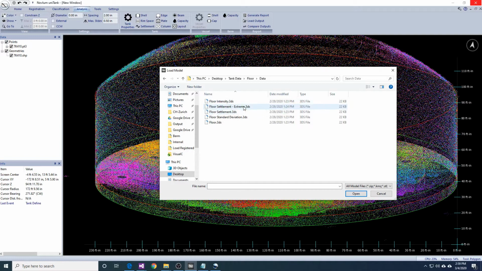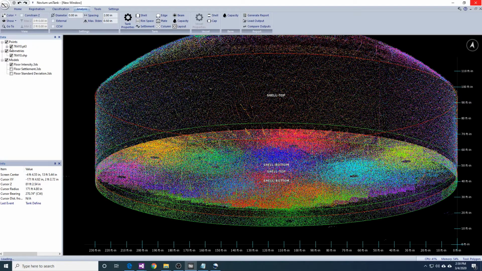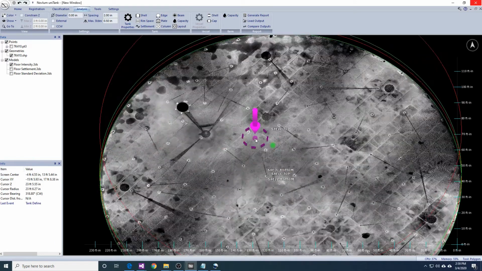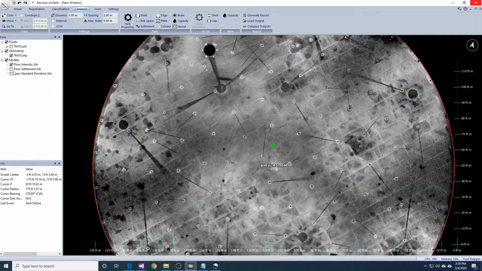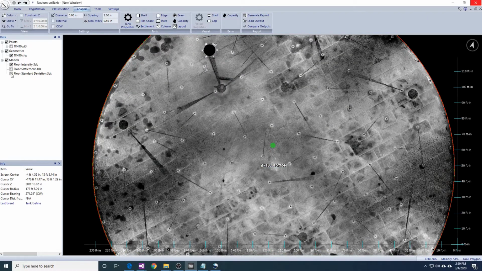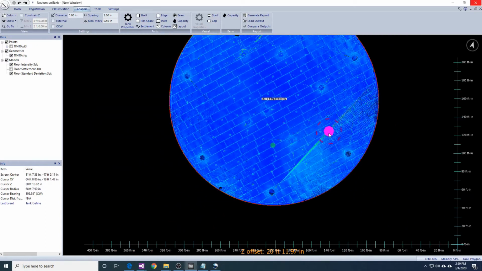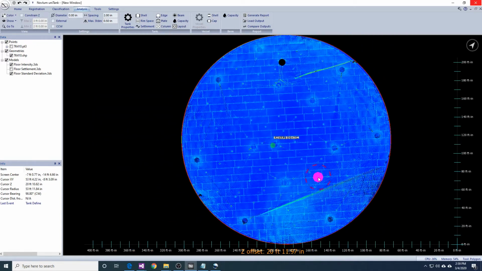The three that I typically choose are the settlement, intensity, and standard deviation models. These three models give us three different pieces of information. The settlement model shows us the shape of the floor. The intensity model shows us the intensity returns from the scanner. And the standard deviation model shows us the data noise in the model. All three help us to identify where the floor courses and plates are.